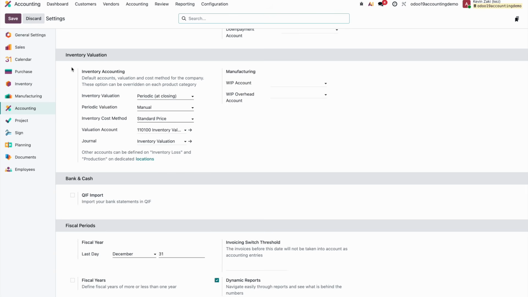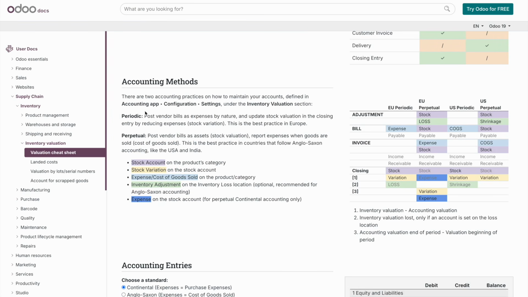So in Odoo 19, what we have is periodic at closing or perpetual at invoicing in terms of the inventory valuation methods. And if we go over to the Odoo documentation, you can see the exact reasons for each. So periodic will post vendor bills as expenses by nature and update stock valuation in the closing entry by reducing expenses. This is best practice in Europe.